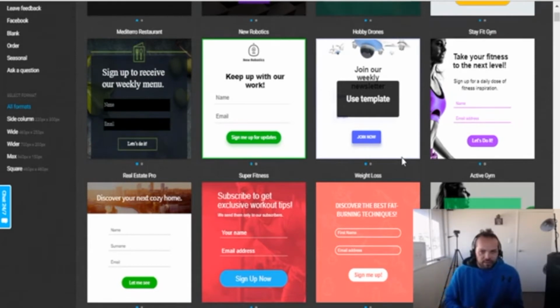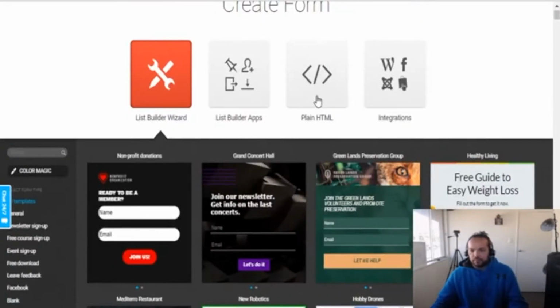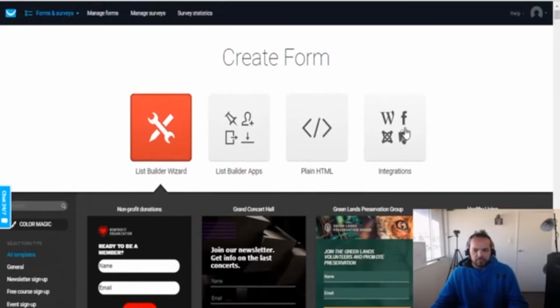Nowadays, 10 years later, where this technology is no longer new, the name is not as important as it once used to be. But it does matter in terms of how much higher your conversion rate is. Having just the email does actually make a big difference. So for me, I use only email. I don't collect names, okay? You've got list builder apps, plain HTML, and different integrations. So depending on whether you want to put it on Facebook or WordPress or anything else, you could create a specific form for that particular thing, okay?